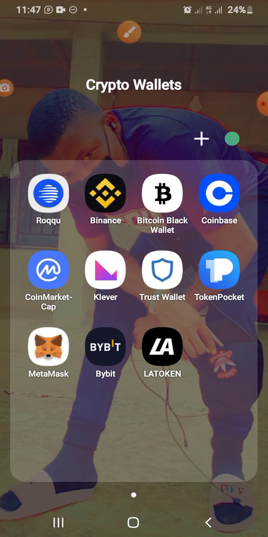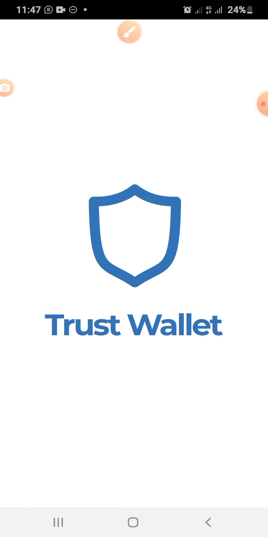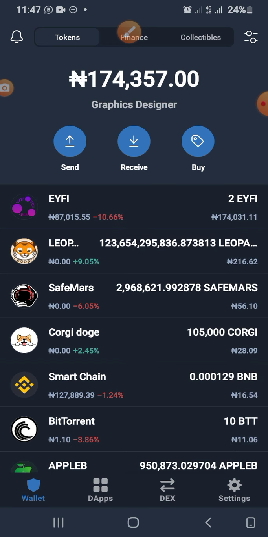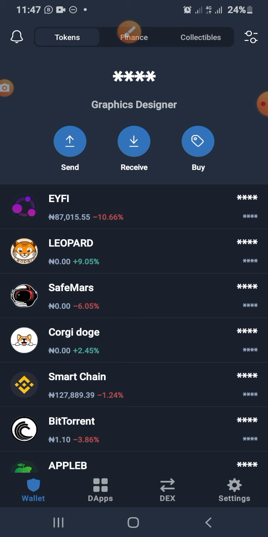So today guys, I just want to walk the newbies, ladies and gentlemen who are new to cryptocurrency, through how to create a new wallet. So guys, let's get to it.